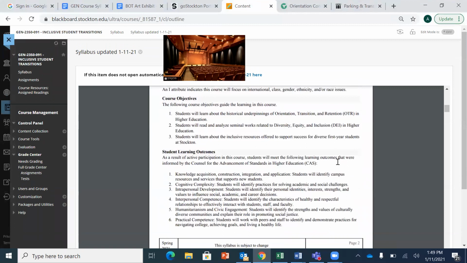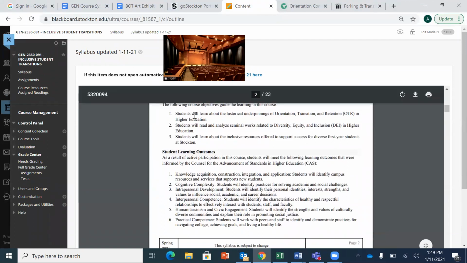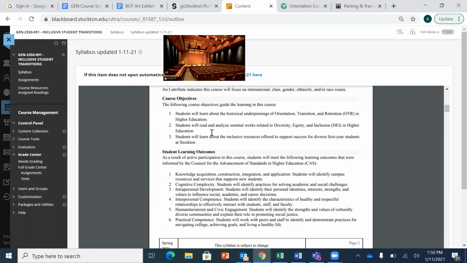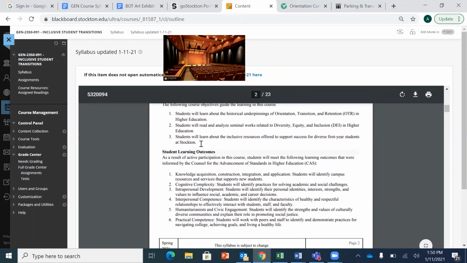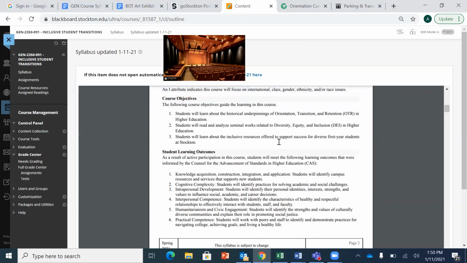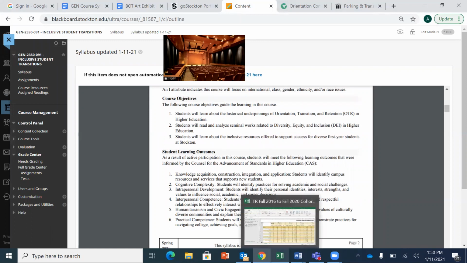Here are our course objectives. Students will learn about the historical underpinnings of orientation, transition, and retention. Short is OTR. Secondly, students will read and analyze seminal works related to diversity, equity, and inclusion in higher education. And third, students will learn about the inclusive resources offered to support success for diverse first-year students at Stockton.